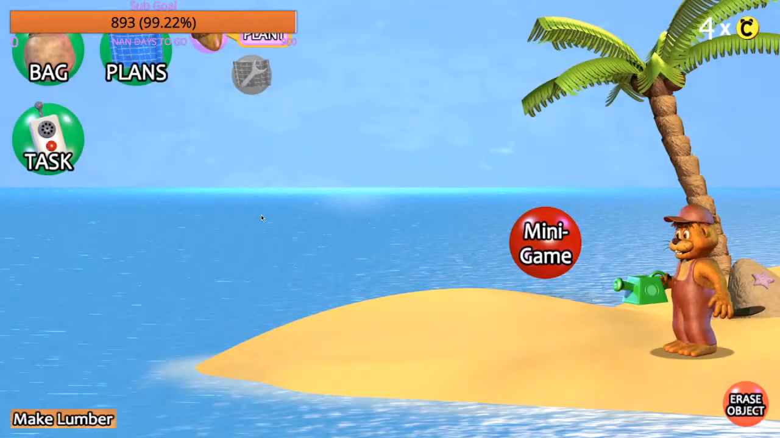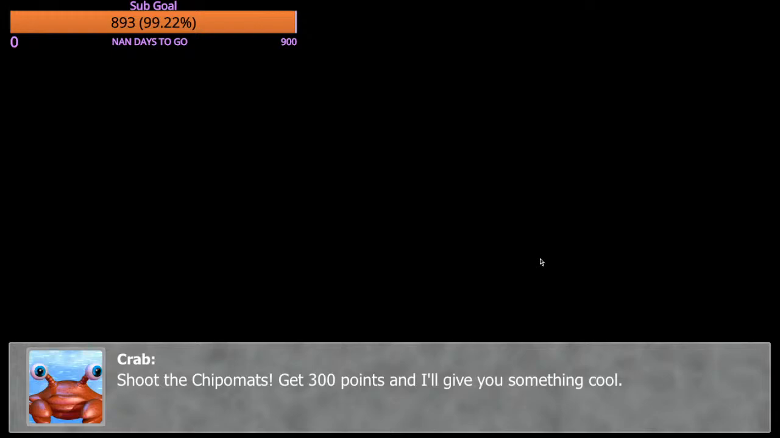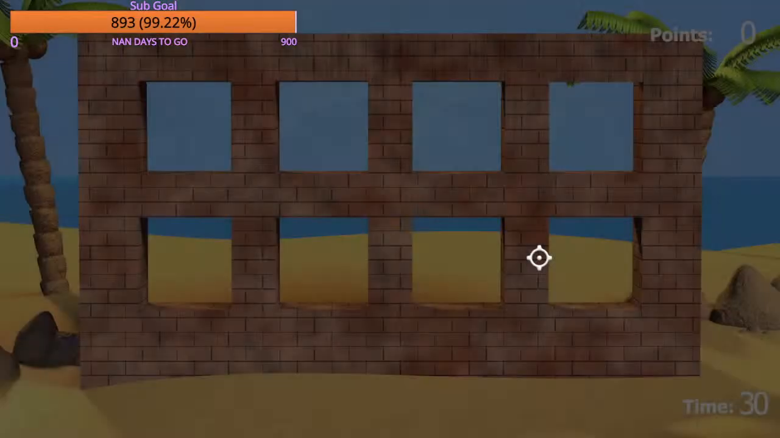No. Oh, minigame. Shoot the chipomats. Get 300 points and I'll give you something cool.